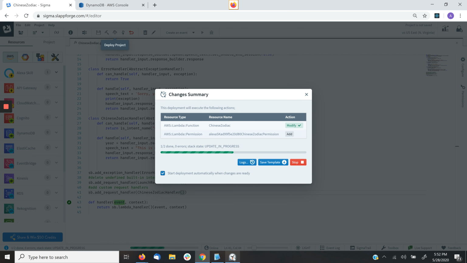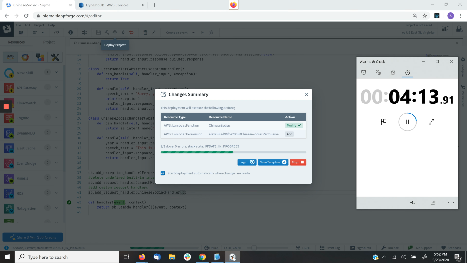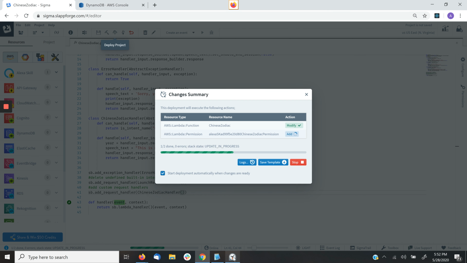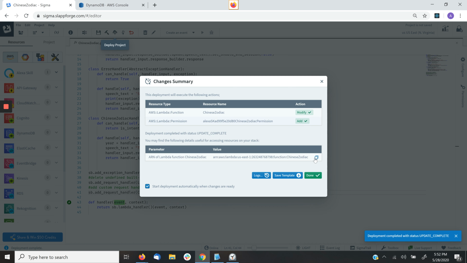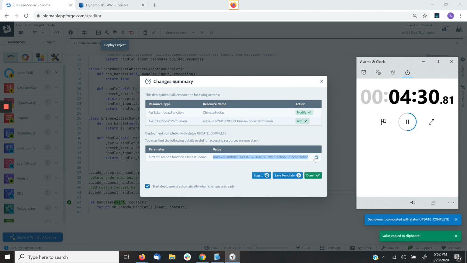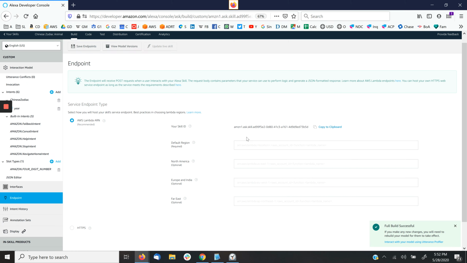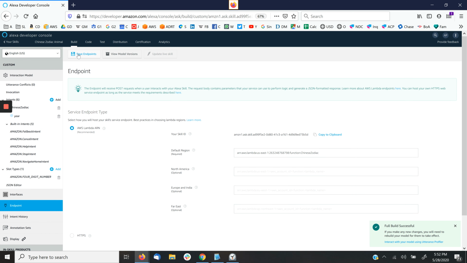So let's check on the time, 4 minutes, 13 seconds. And once this is complete, I'm going to get the ARN of the Lambda which we deployed. I'm going to copy it, come into my Alexa developer console and paste it here and save the endpoint.